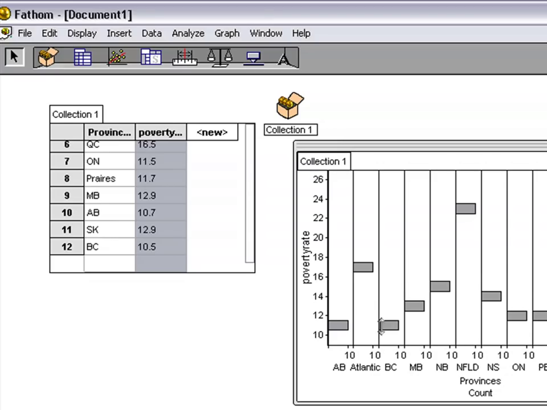Okay, so you can go ahead and try making a graph on your own.